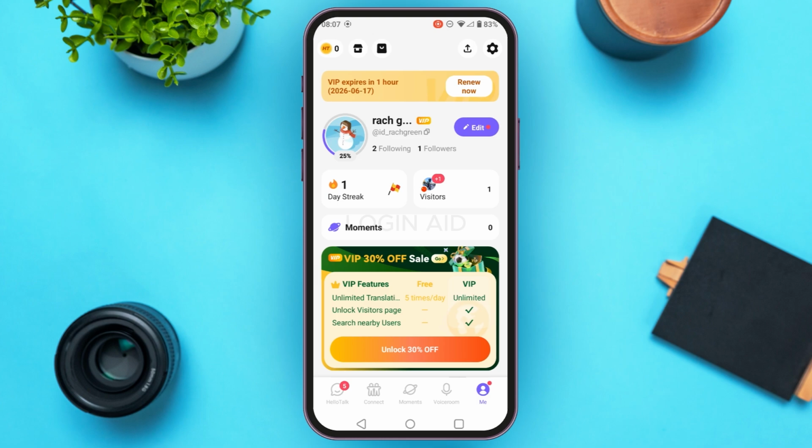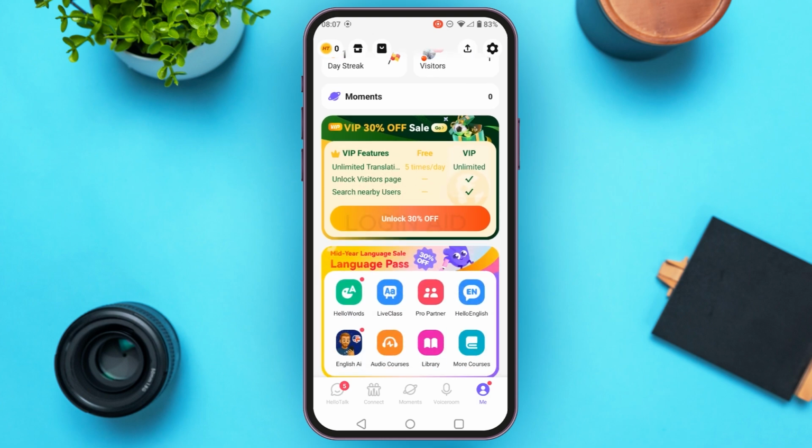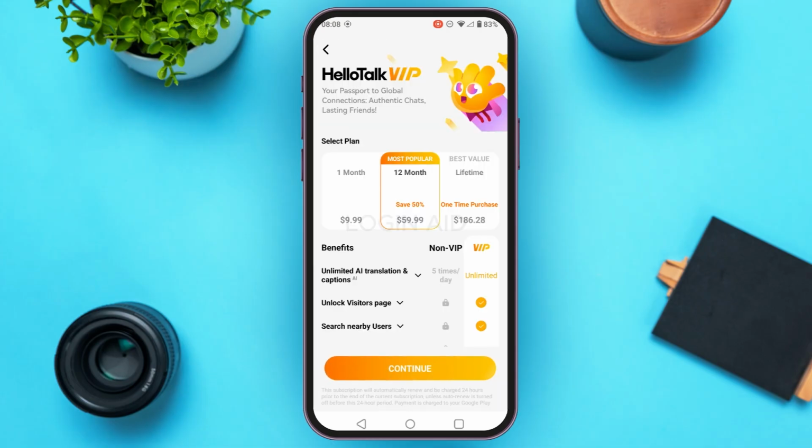You can also unlock VIP account if you want. For that, you'll have to tap on this option unlock that you can see on the screen. Select the plan, tap on the option continue. Follow through the prompts, complete the payment, and your account will be upgraded to VIP. You can access much more features after that.